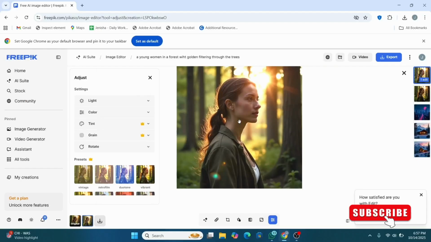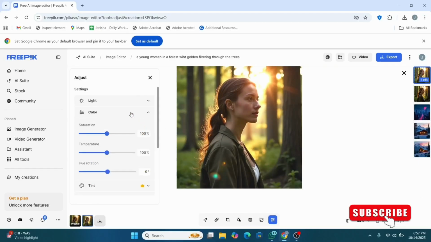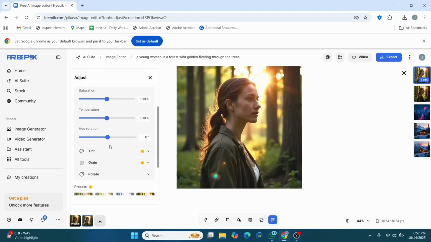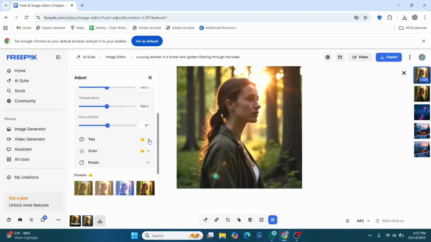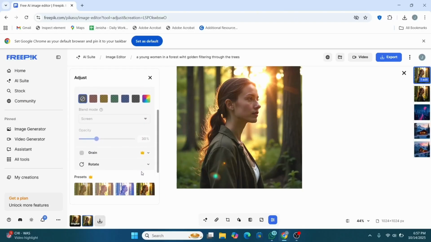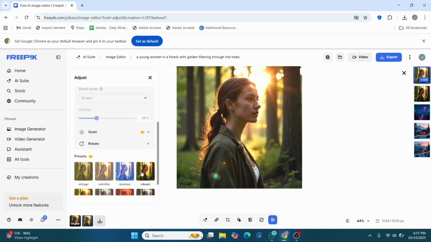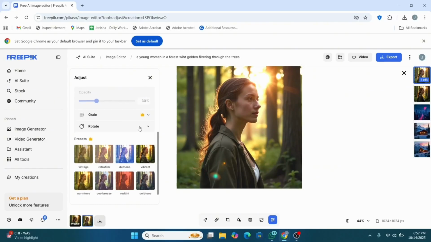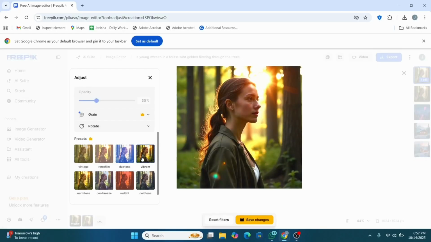So if you want color, what you can do is go over to the color option and even change your saturation and everything. Similarly for tint and green, which are pro features. If you want to use them, you can subscribe to the premium version of Freepik, and rotate. And similarly, there are different presets available. You can choose the one that you prefer and apply it to the image and save the changes. And that's it.